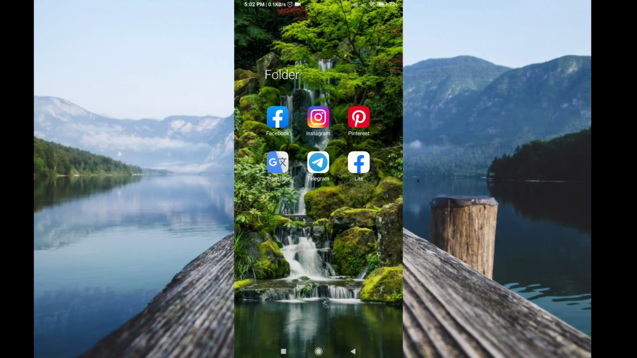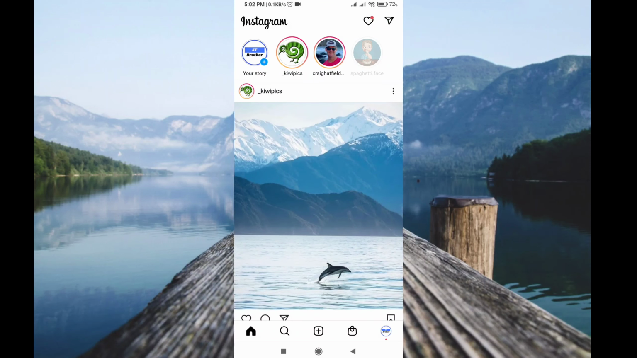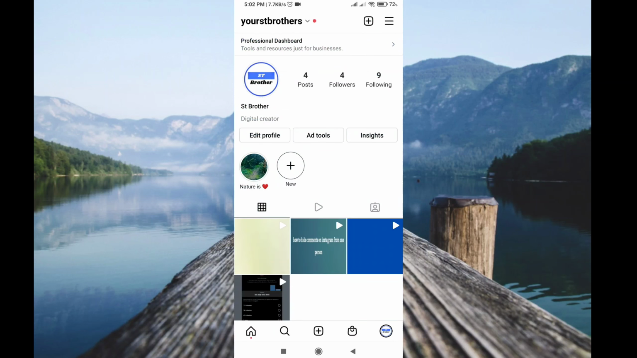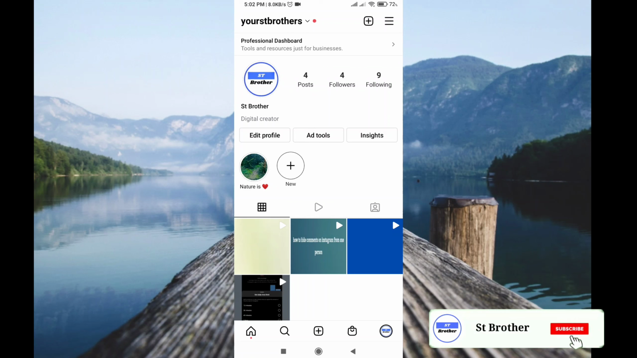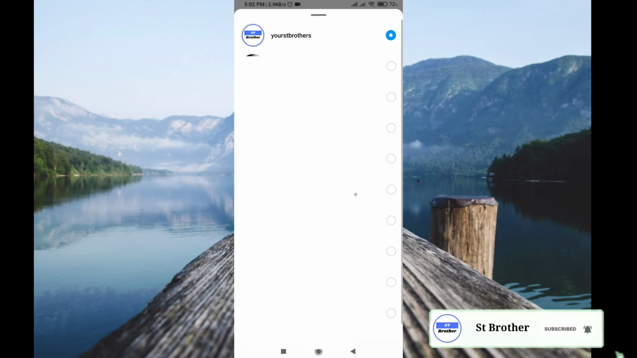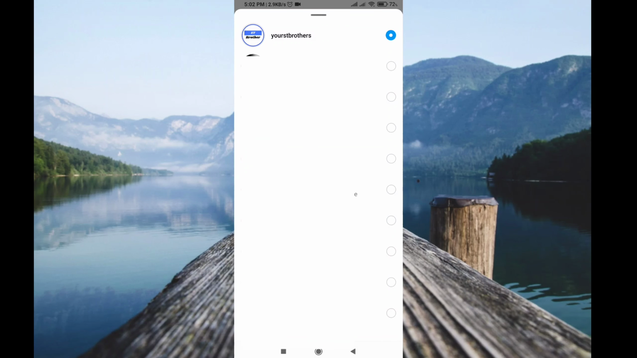But before that, let me make it clear that this is not an organic method that we use on Instagram. For that, I'm going to try to make a new video about how you can increase your followers on Instagram organically. I have this many Instagram accounts and I know how it works.